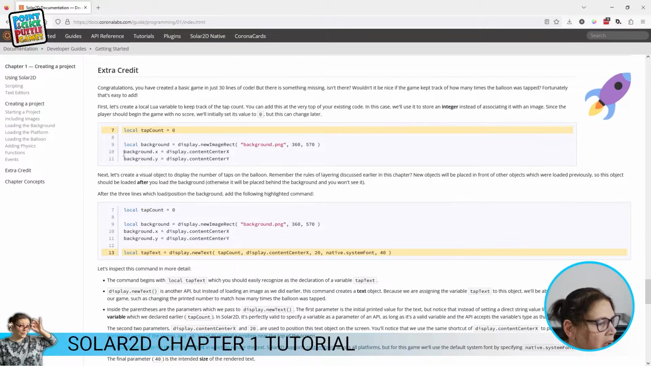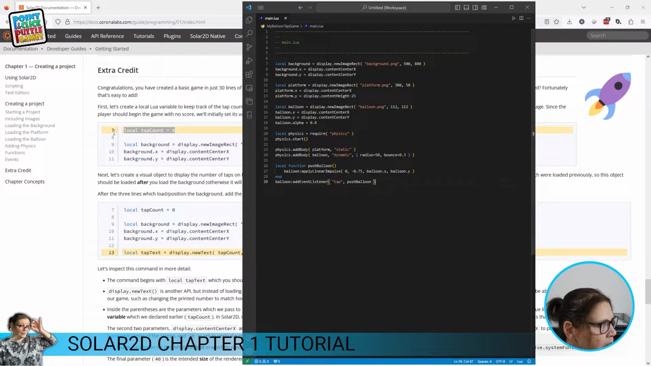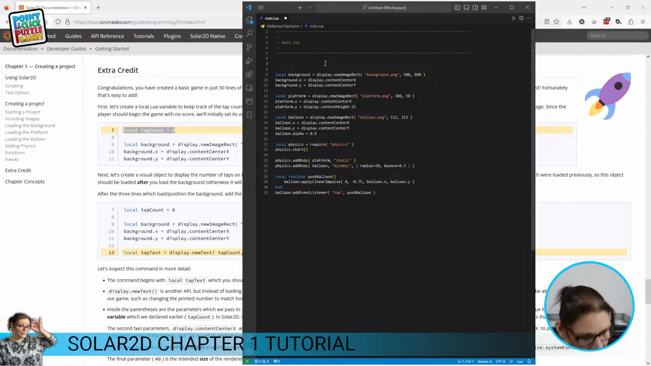So extra credit, where are we? There we go. So we are now going to have to create another variable called tap count, and obviously we haven't started counting, so we need to set that to 0 so that there's a starting point. And so we're going to put this right back at the top of our code. Remember, everything is read linearly, so if we were to put this underneath where we were tapping, then it's not going to know what number to start counting from.